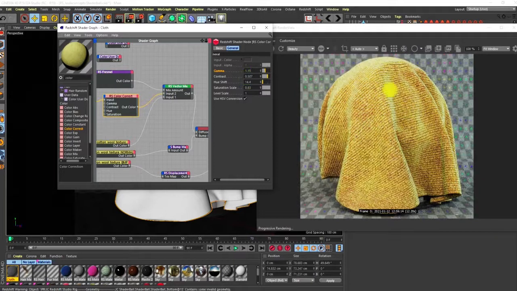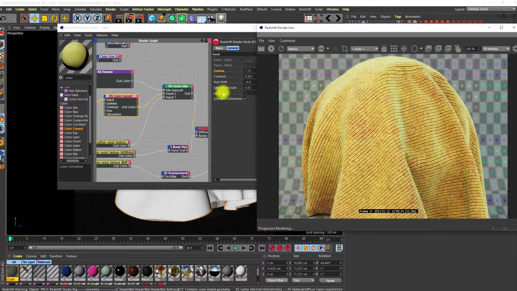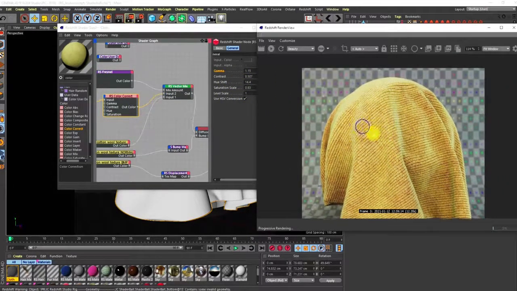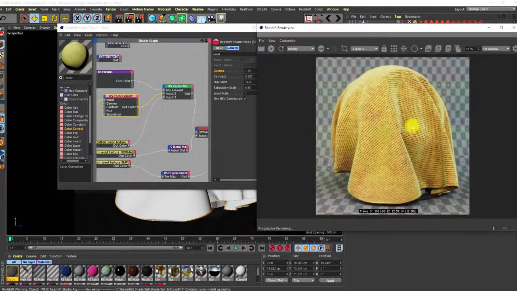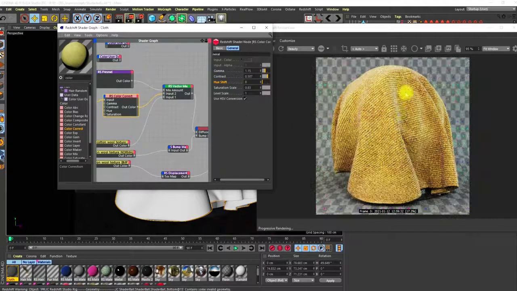So if we try 1.15, it's a little bit close to it. And also because we have the colorization and changing of hue of this, you get to have this effect. So let's change this color shift to the default, and maybe bring this up a little bit. So that solves this part.